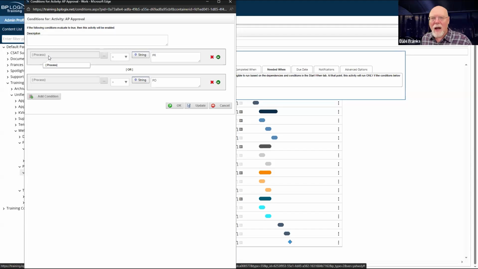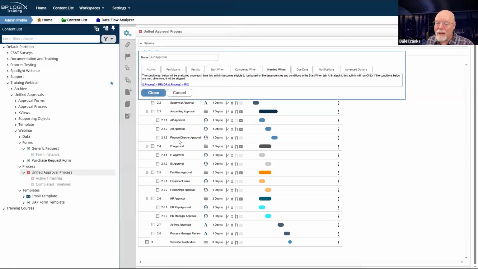So in this case, I need the accounts payable people to look at purchase requests and purchase orders. Those are the two things that accounts payable need to look at. So if my request type is either PR or PO, then accounts payable needs to look at those. That implies that for accounts receivable, they don't need to look at those.